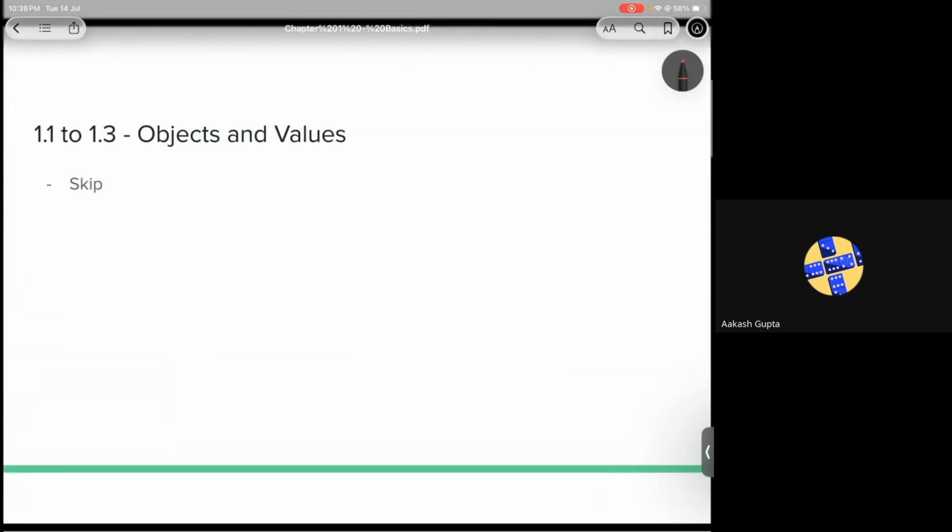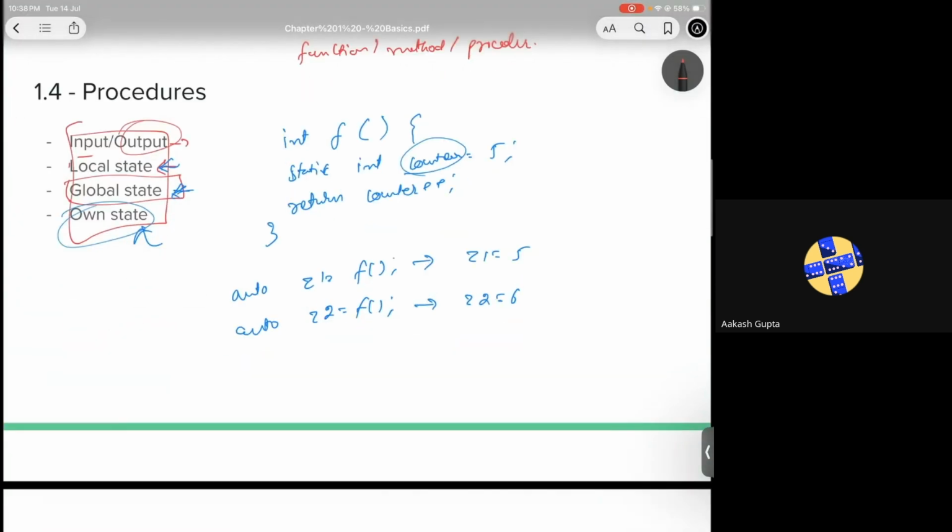So we skipped sections 1.1 to 1.3 and we covered procedures and specified that a procedure has input and output, and there are three types of state associated with the procedure. One is local state, one is global state, and one is the procedure's own state. Local state is the set of objects which are created when the function is executed and are destroyed when the function returns. Global state is something that is shared across all the functions and anyone can modify the global state. And for own state, we saw an example of a static variable that was local to the function itself.